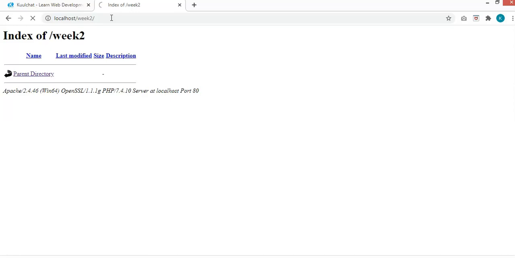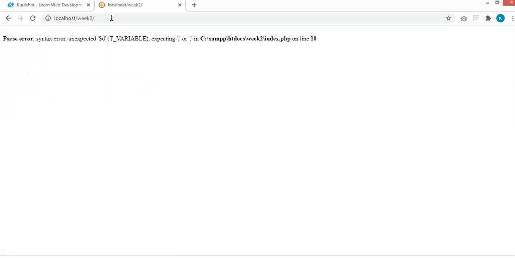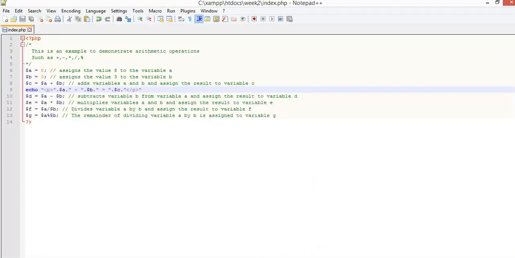Okay, so it says we have a syntax error on line 10. So let's go to line 10 and see what the syntax error is. Line 10. Okay, so every syntax we need to close it with the semicolon. So I left the semicolon, so that's why it's complaining over here.